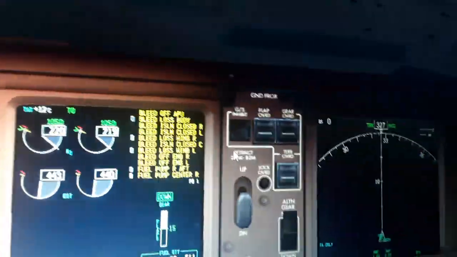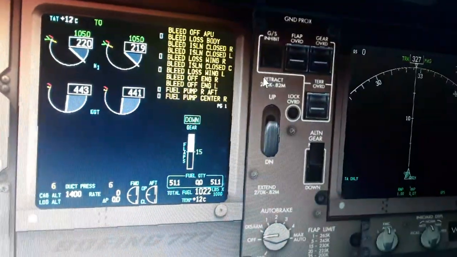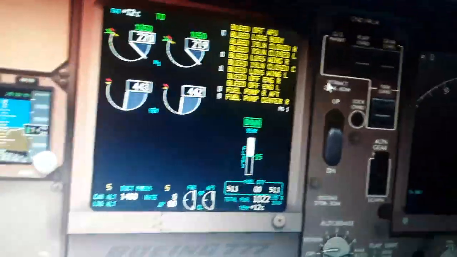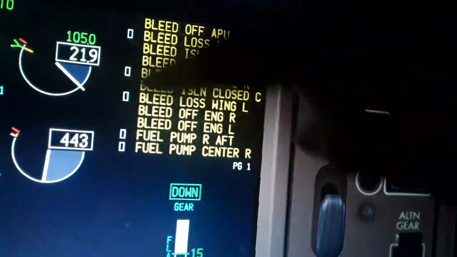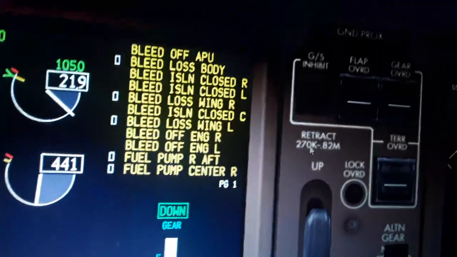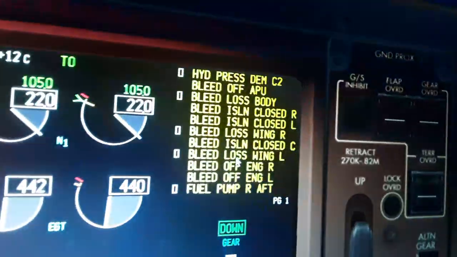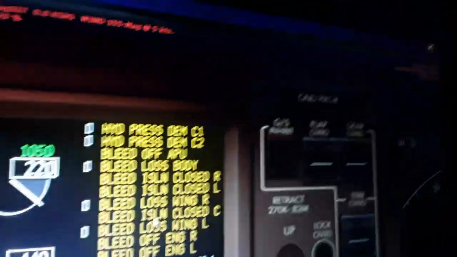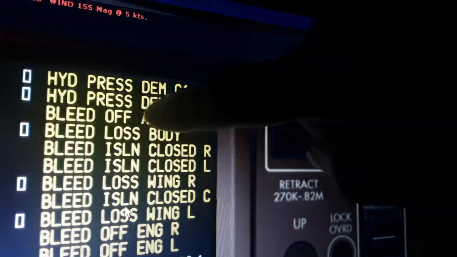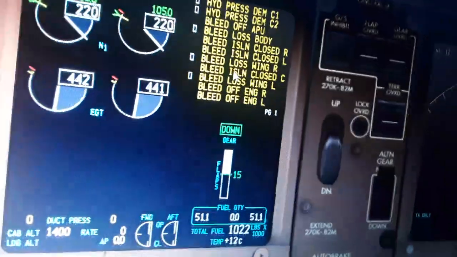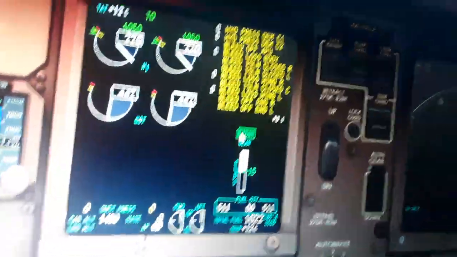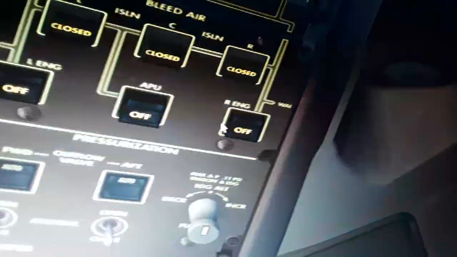So if I turn off all this, you will see the duct pressure decreases from the outflow valves, and also we have all these failures. You will see the hydraulic system failing because of this. We have no hydraulic here. Hydraulic pressure demand C1 and C2, and we have no pressurization for the cabin pressurization system.